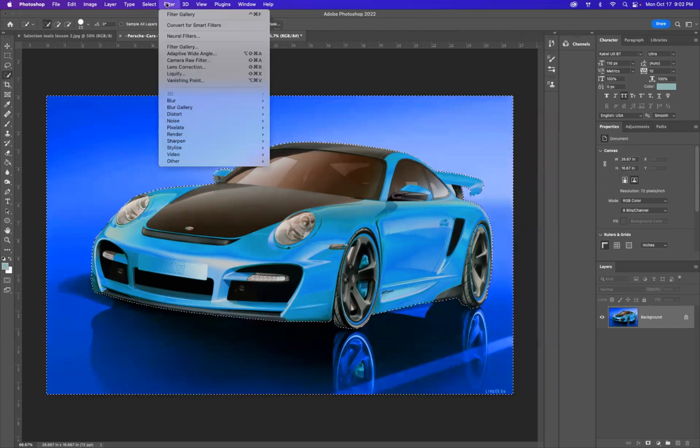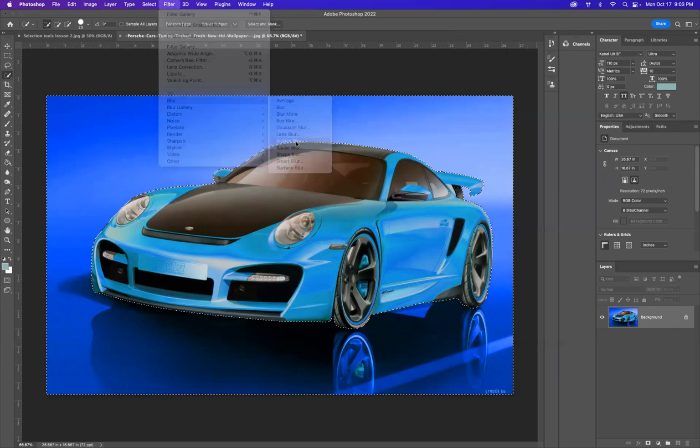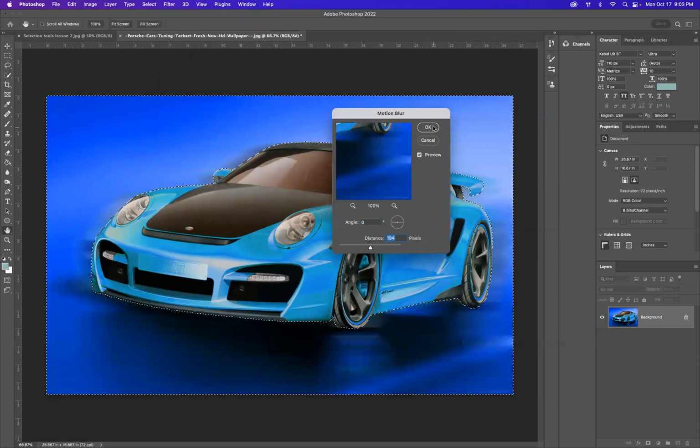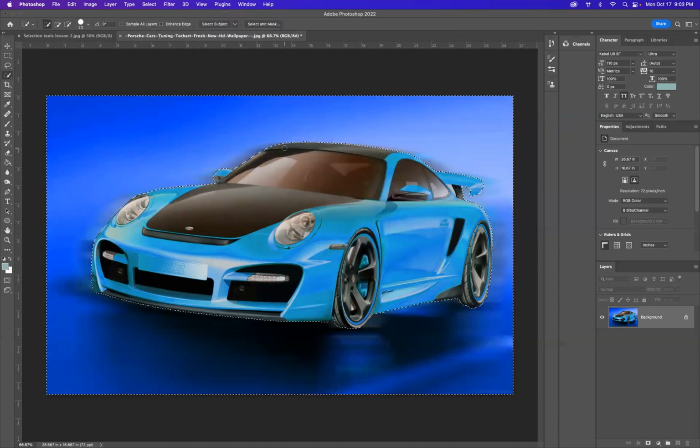Maybe add a filter. There's a blur filter that's really cool that you can add. It's a motion blur. It kind of makes the car look like it's moving. That's a cool filter there. And so now what I've done is, using my selection tools, I'm gonna hit Command D to deselect. I've used my object selection tool and the quick select tool to make a precise selection for the car and for the background.